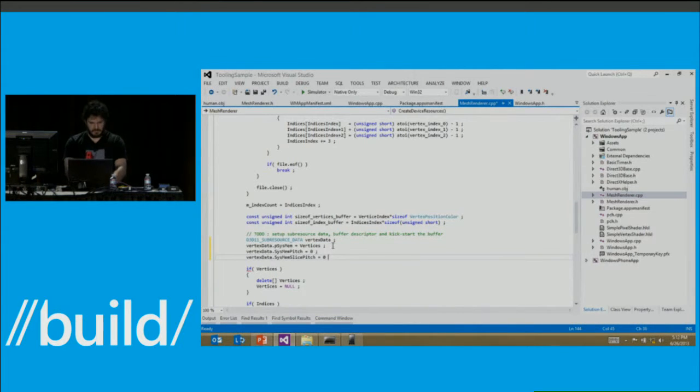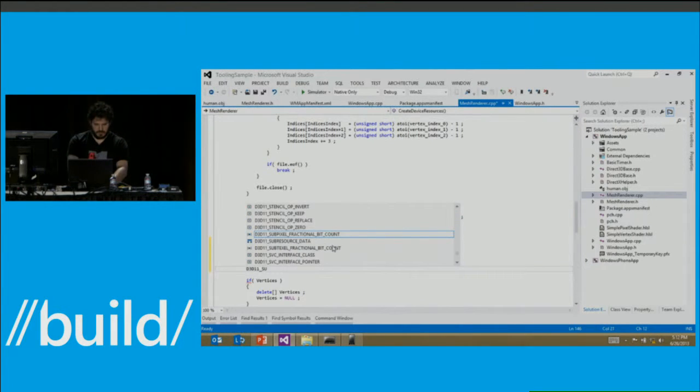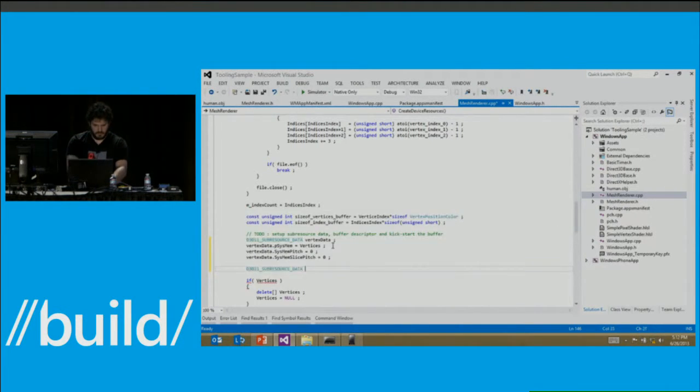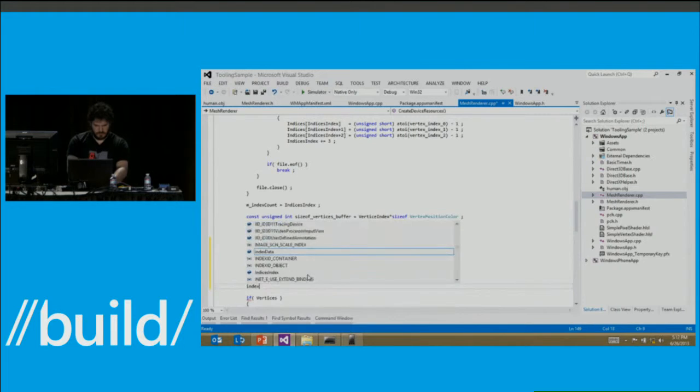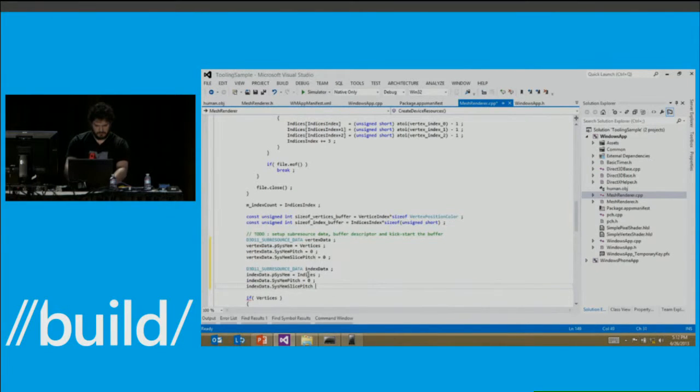All right, so that's the vertices. Let's do the same for the indices. And it's exactly the same. Subresource data, index data dot pSysMem. I'll set it to be the array of indices that I have. Now, like the vertices, the other fields aren't used, so I'll just initialize those to 0.